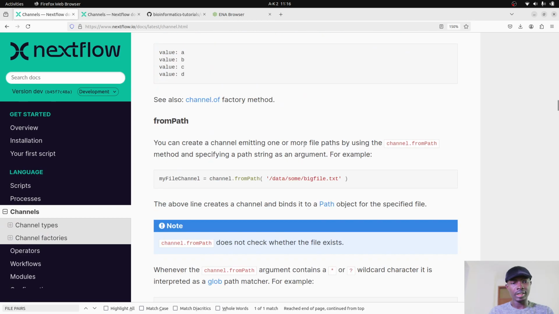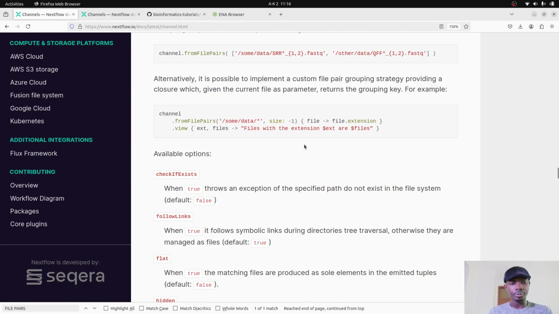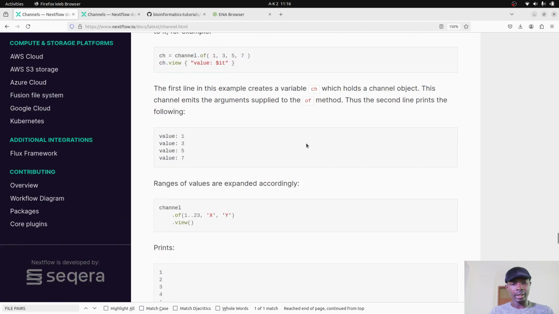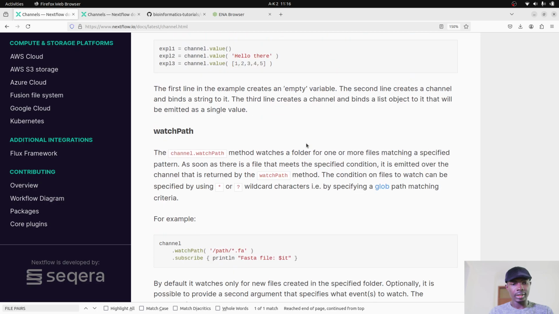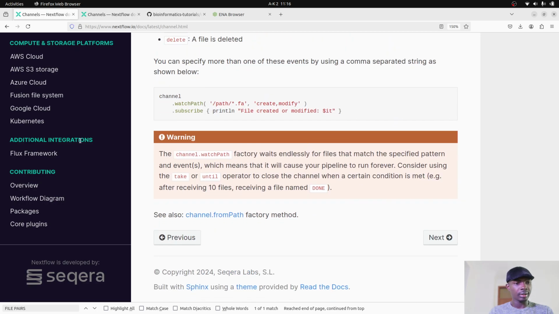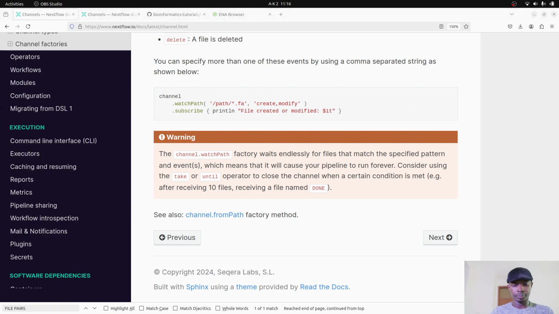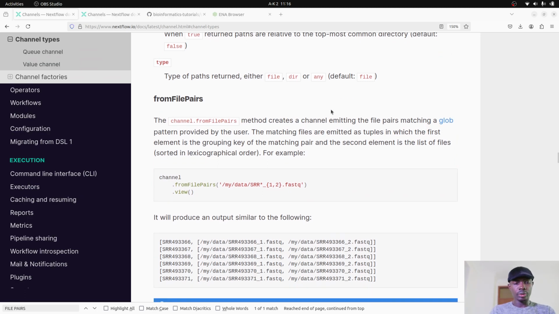I'll just shift to that again. Let's just check. So that's fromFilePairs. Let me just check it here first. All right, so this is the section. So we are focusing on just this section.